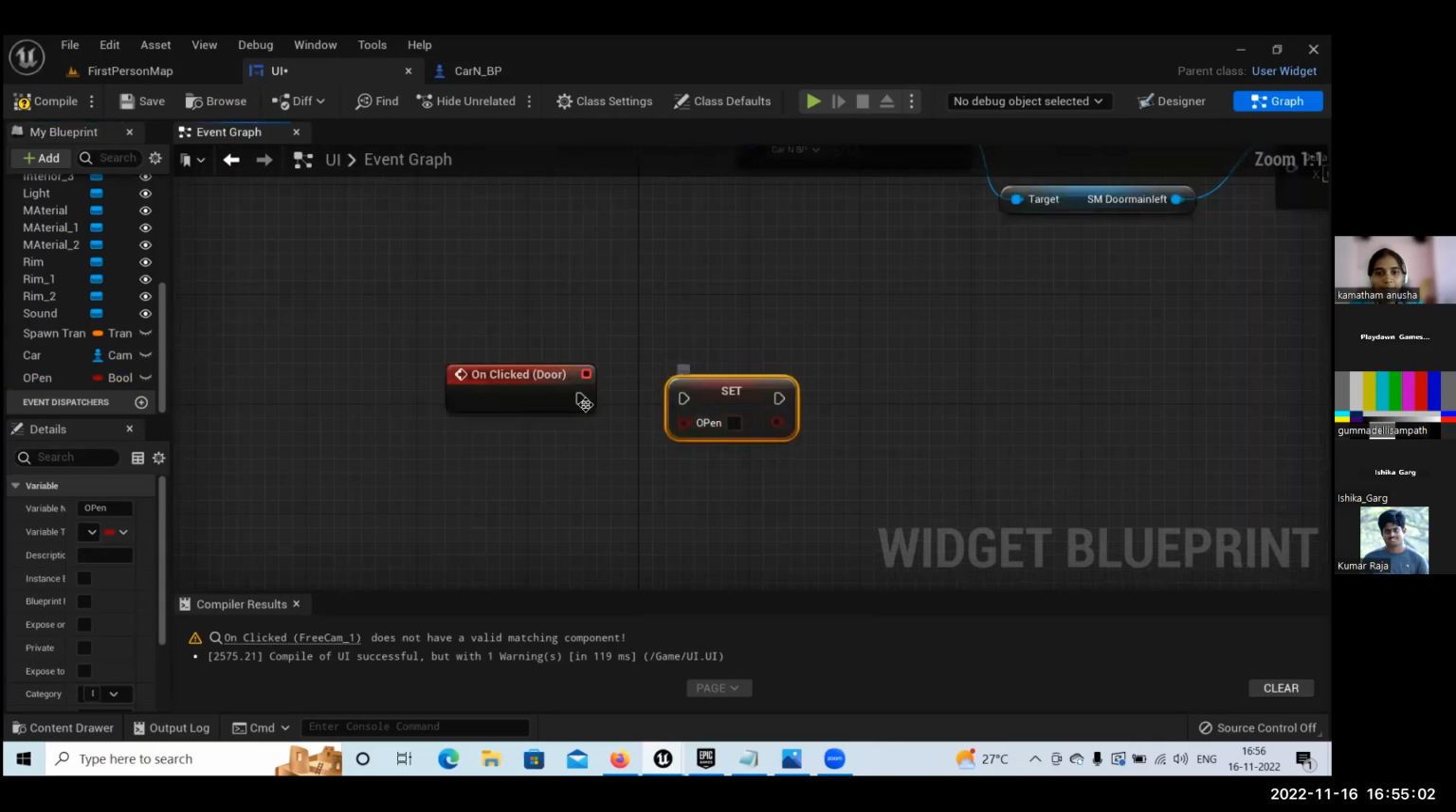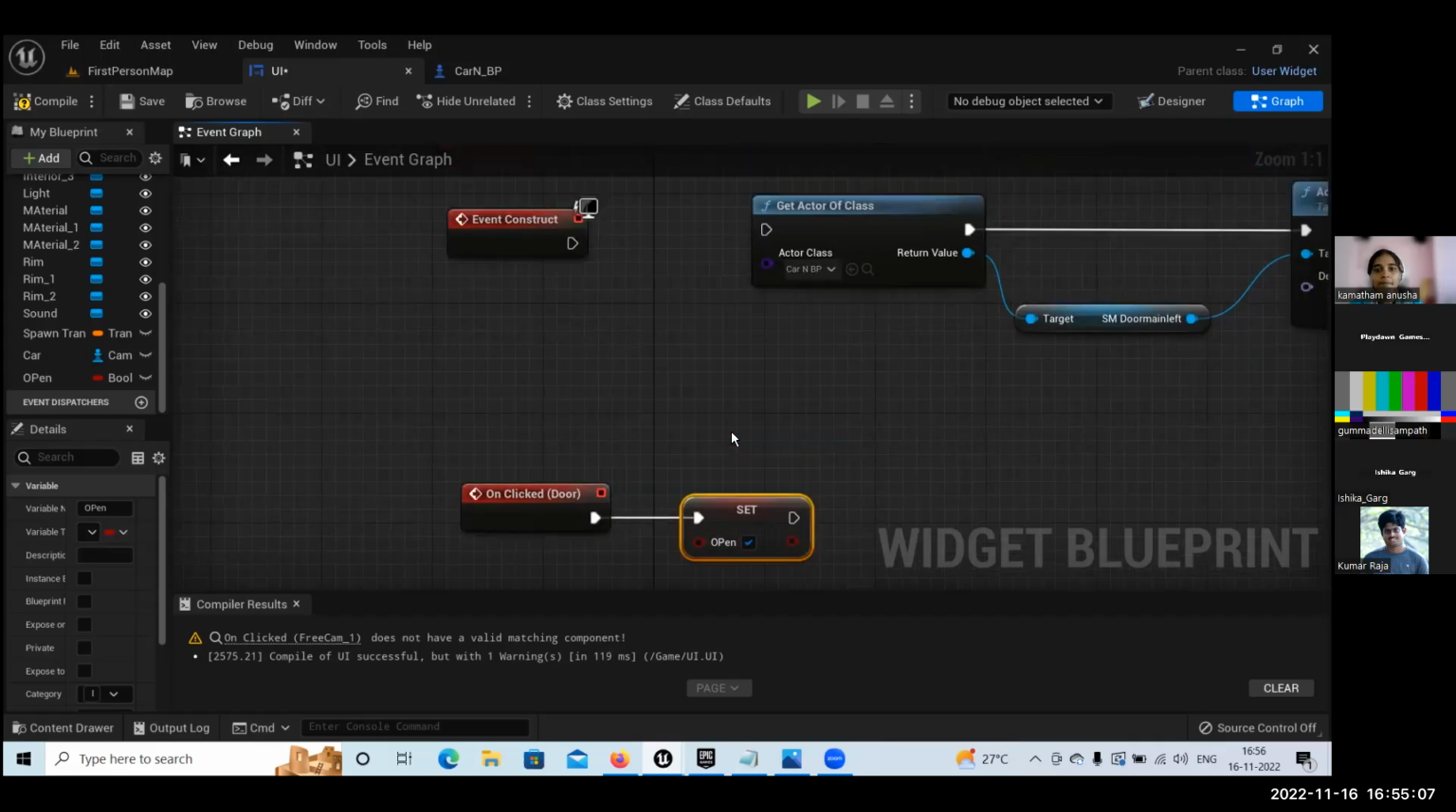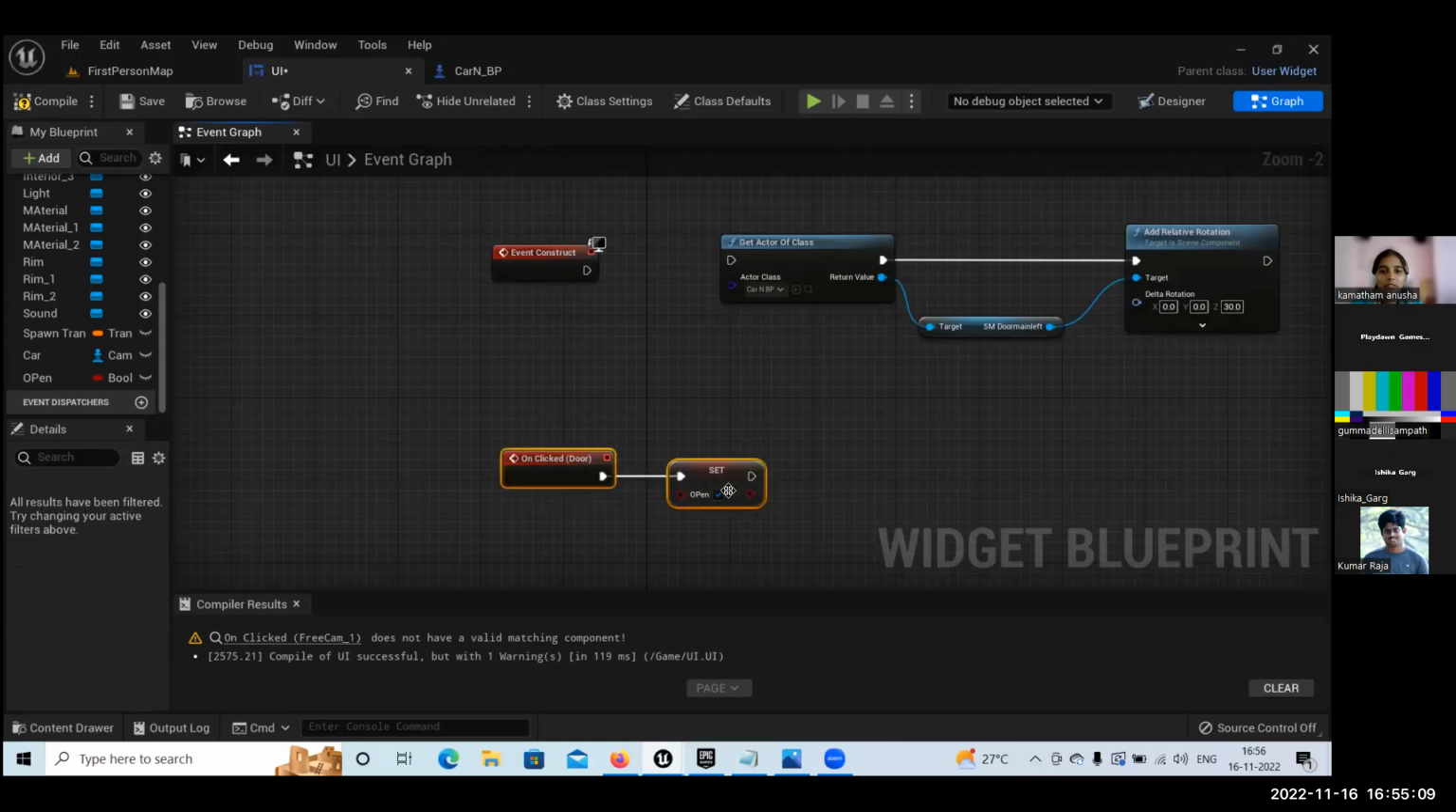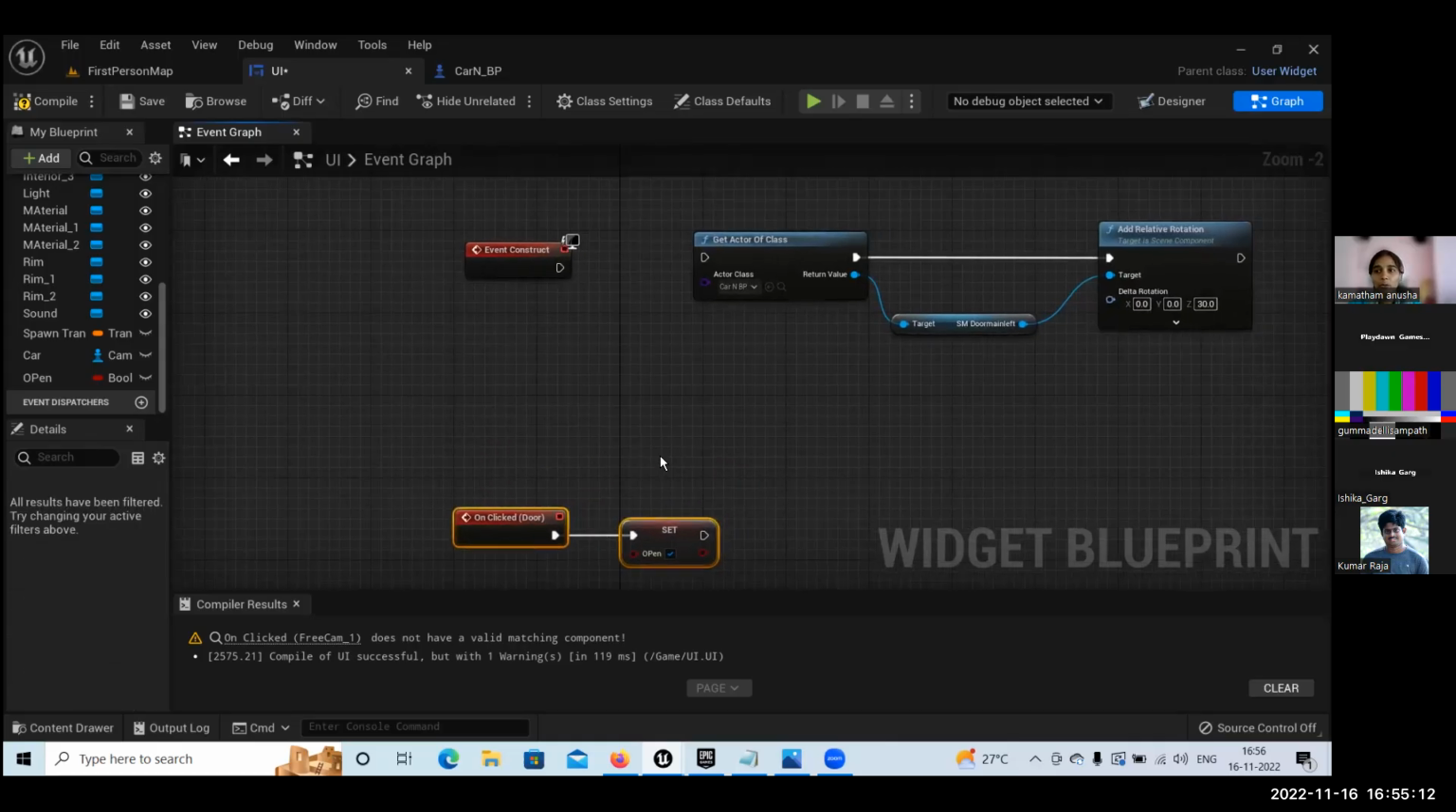Okay, connect this pin and make this stick. Okay, and here this is done. When we hit the button, the door will get open.